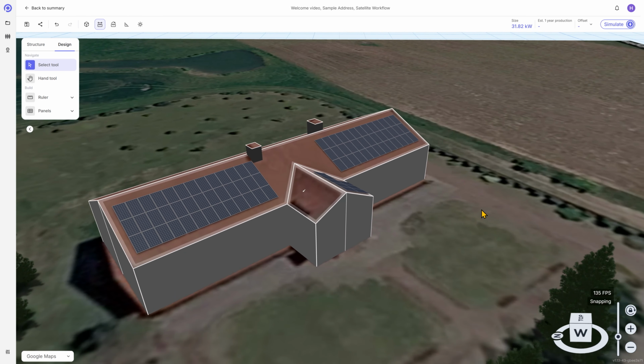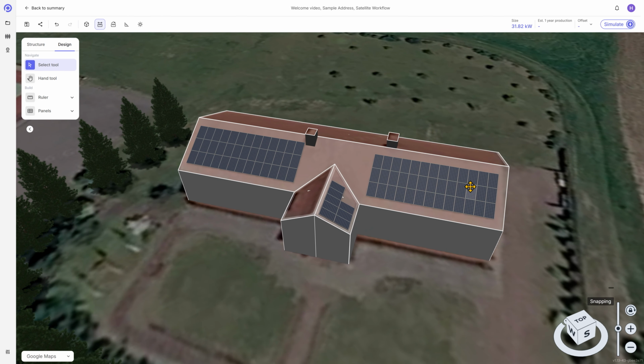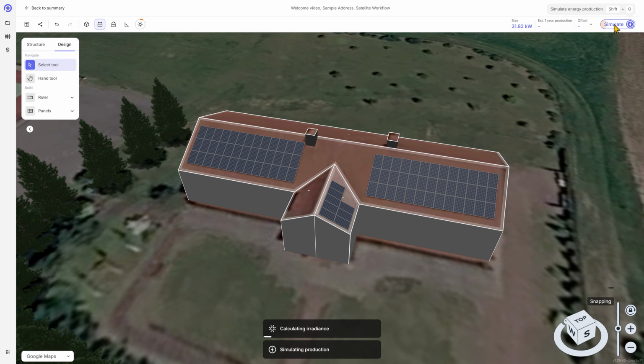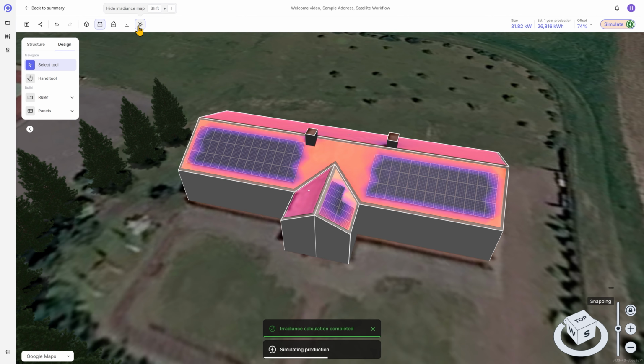Once the panels are in place, I press Simulate to get the first-year production, the estimated energy this system will generate in year 1. That's the number your client cares about, and it flows straight into the proposal.